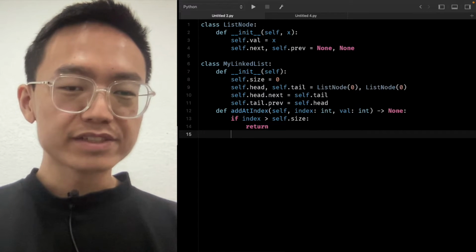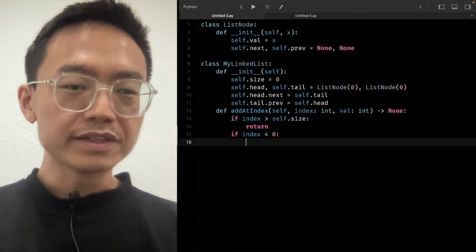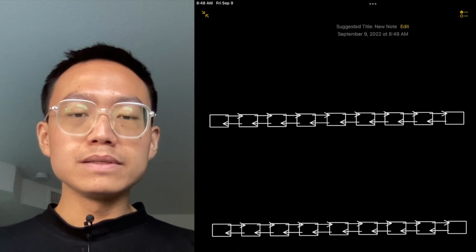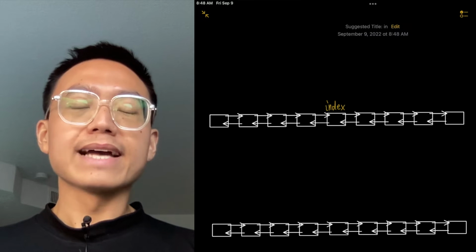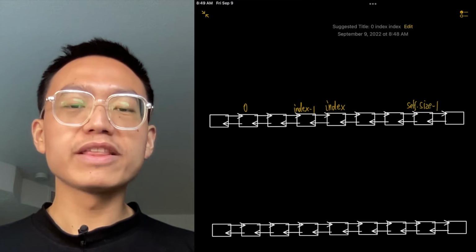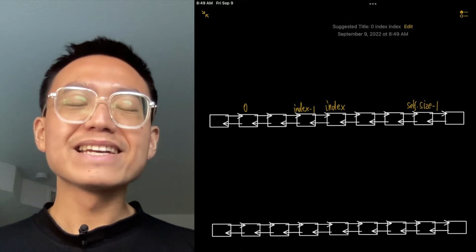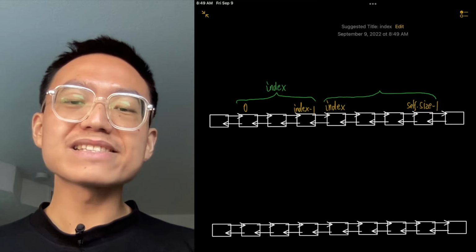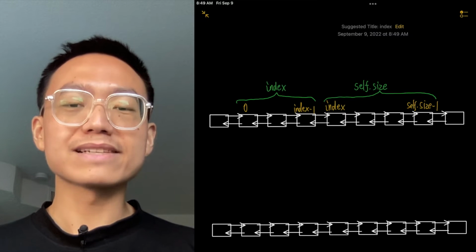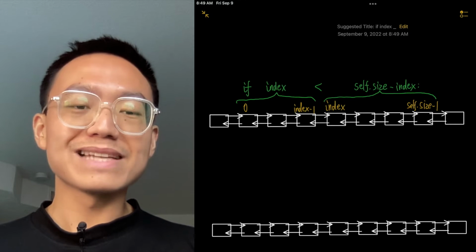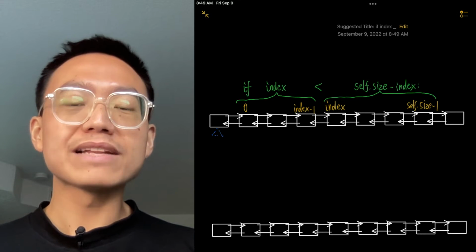Another edge case is if the index is negative, meaning less than 0, then it will be inserted at the beginning of the list, which is assigned by 0. So first we find the index we want to insert, and then we can find 0, index minus 1, and self.size minus 1, and according to these 4 indexes, we can divide our list into 2 parts, the left part and the right part. The length of the left part is index, and the length of the right part is self.size minus index. When the left part is less than the right part, we just start from the left, because the left part is shorter and faster.